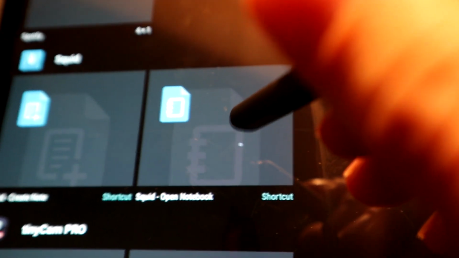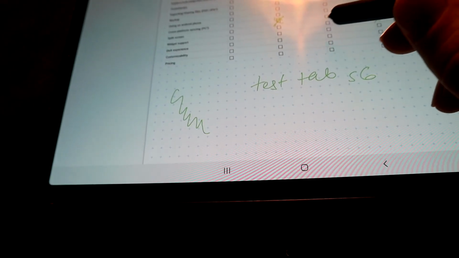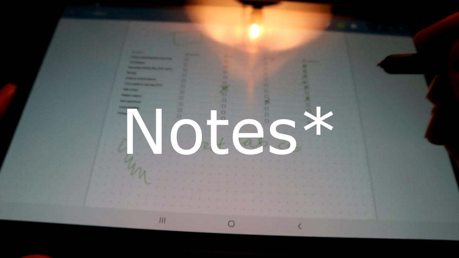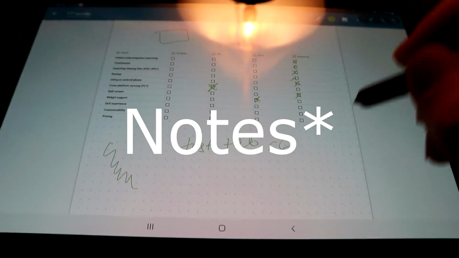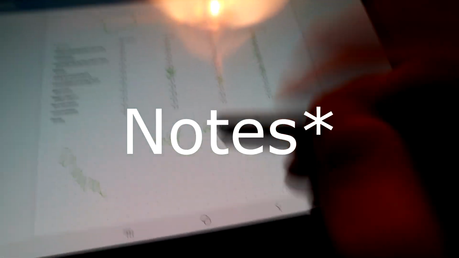Widgets, yeah, so Squid only has these two widgets. One of them is to open a specific notebook, and the other one is to create a note. Which is great, would have been even better with more widgets, maybe shortcuts to specific notebooks. Notebooks are not like folders.